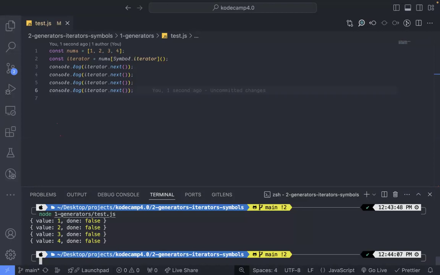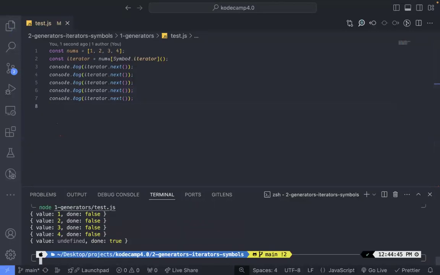The fourth object, which represents the last number in the array, also has a value of 4, and the done property is also false because we've encountered the last value, but we've not checked if there's another value in the array. Now let's add another console here to check if there's another value in the array. This time around, there's no value, and the value here is undefined, while the done property is true.